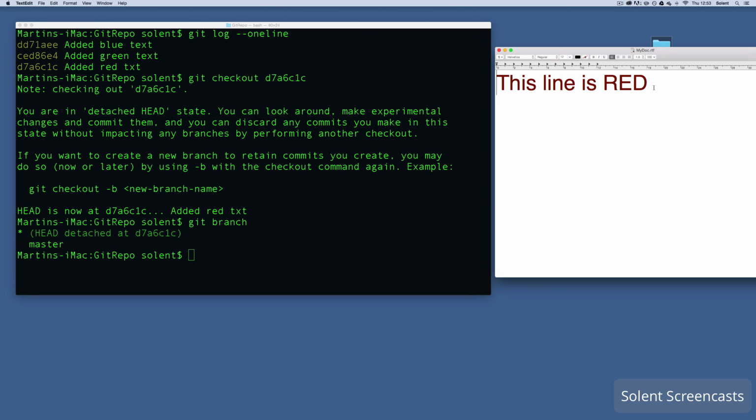Now we're not going to do anything here or make new branches. This is just to give you an idea of how it works. So say for example, I want to get back again. I want to get back to where I was. I will go git checkout master.